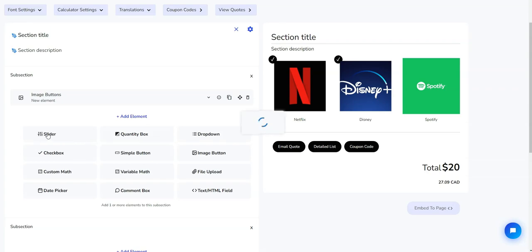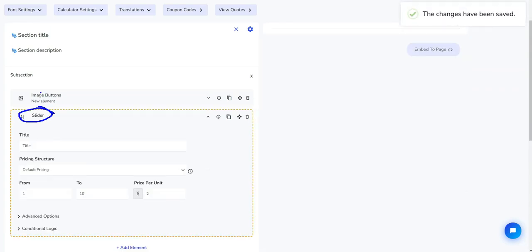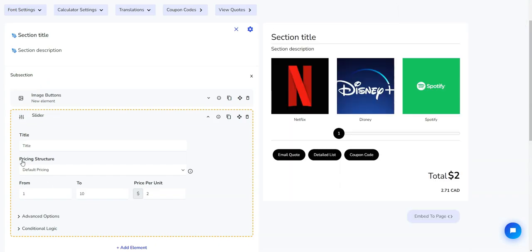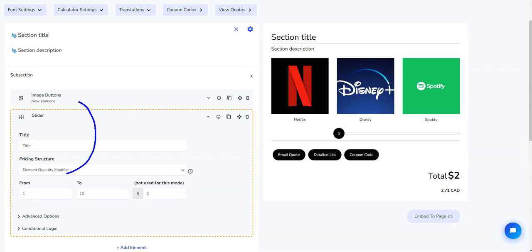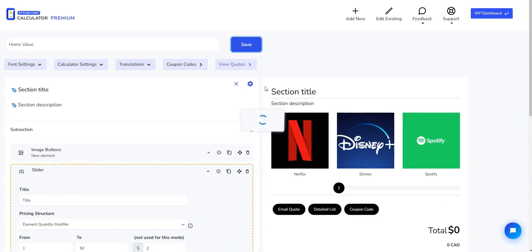In that case, you would click on a slider and you would make sure that the slider is attached to the same subsection. Because with the slider, there's a pricing structure mode called the element quantity modifier, which modifies any quantity of any element, image buttons, check boxes, drop downs, whatever that's found inside the same subsection. So right now, as you can see, this is grayed out. I can't click this because it's not used in this mode. So you would select the quantity that you want your users to be able to select from 1 to 50. Okay, and then we can save it.